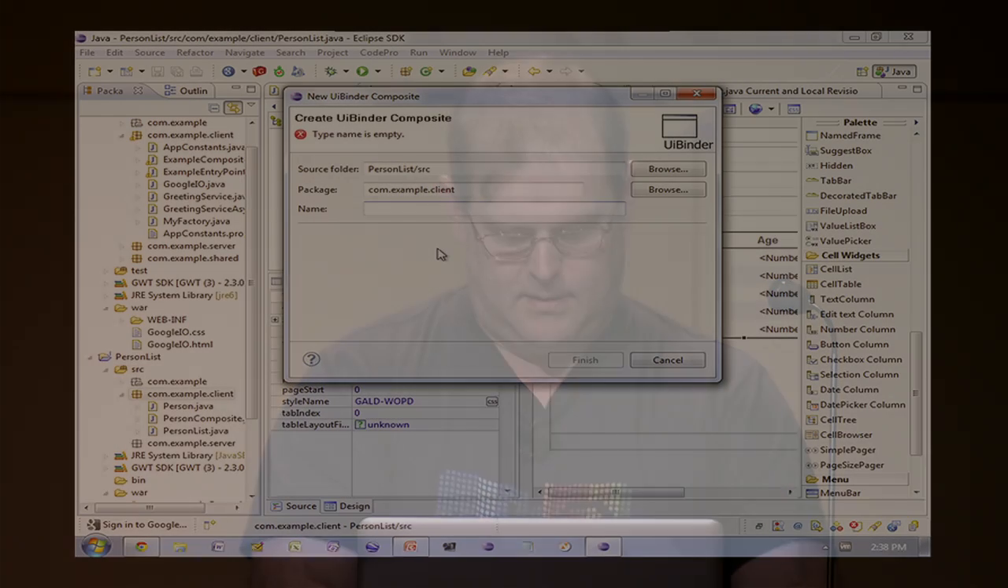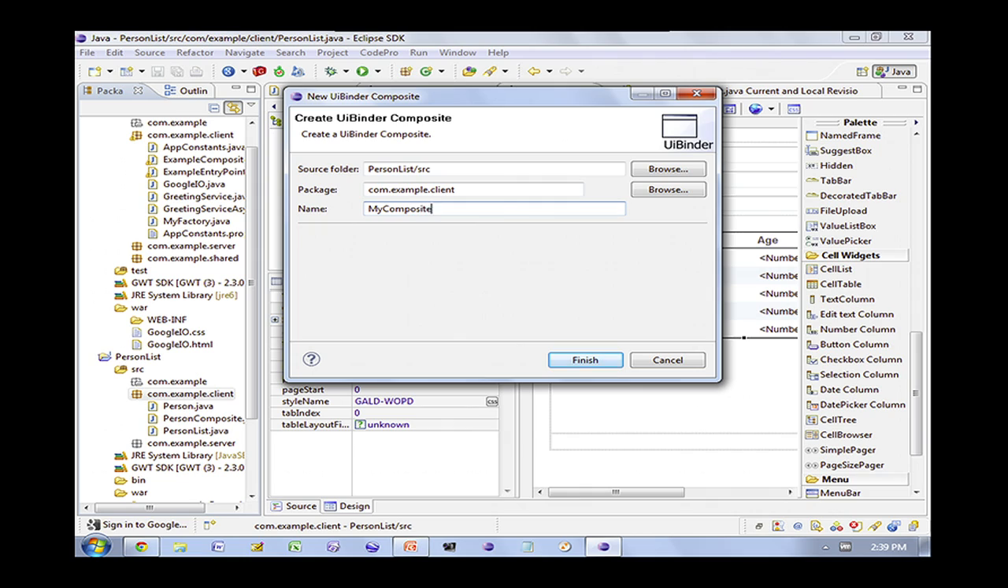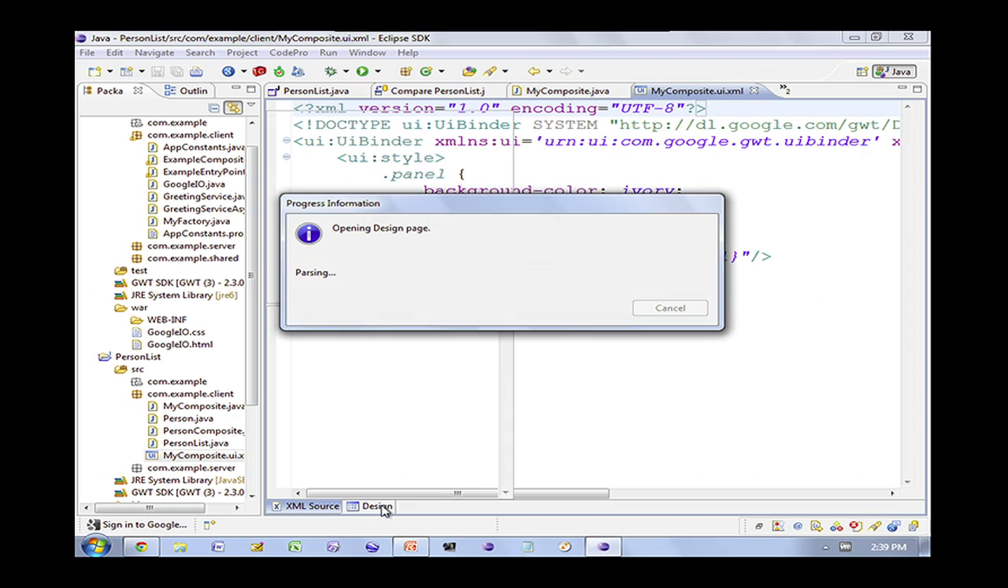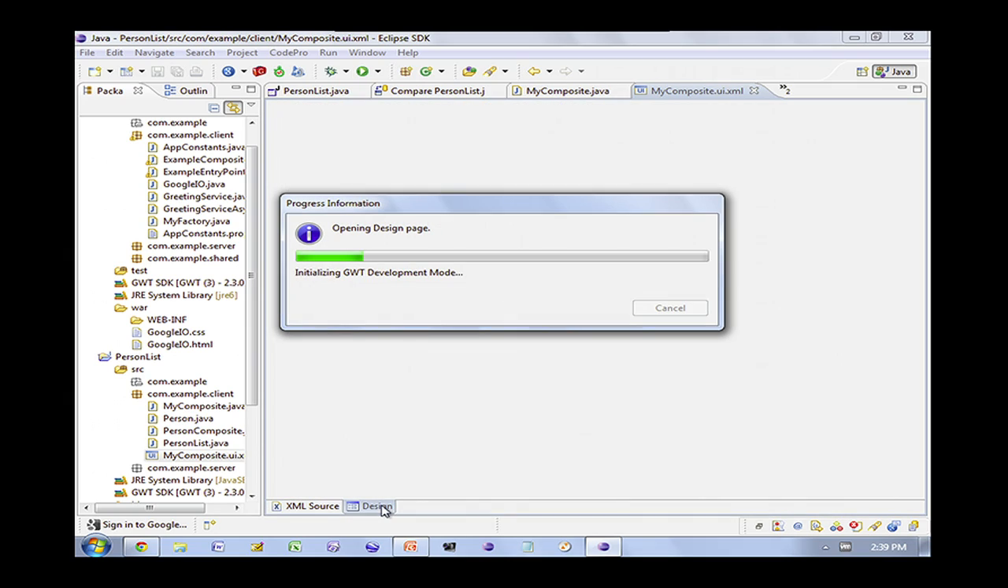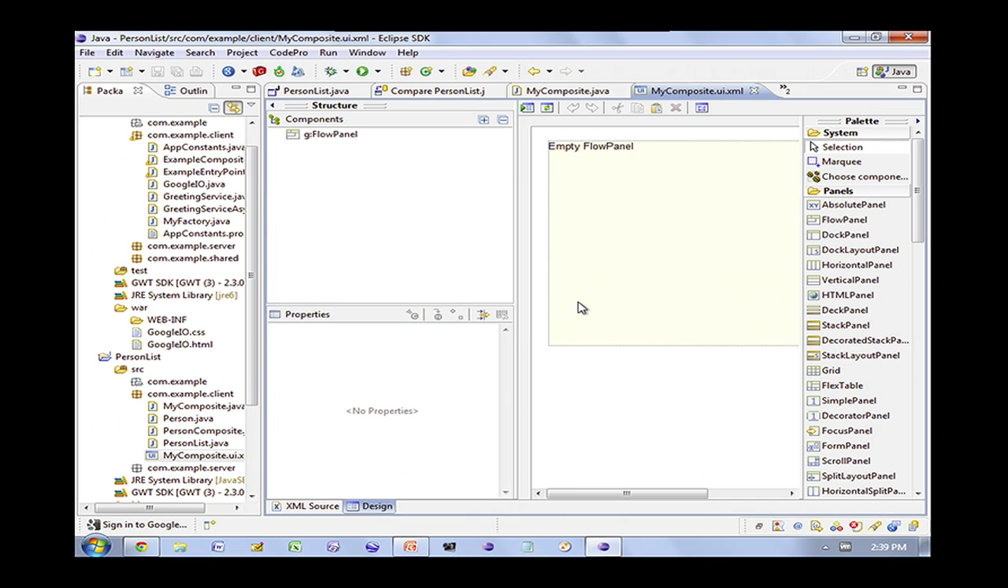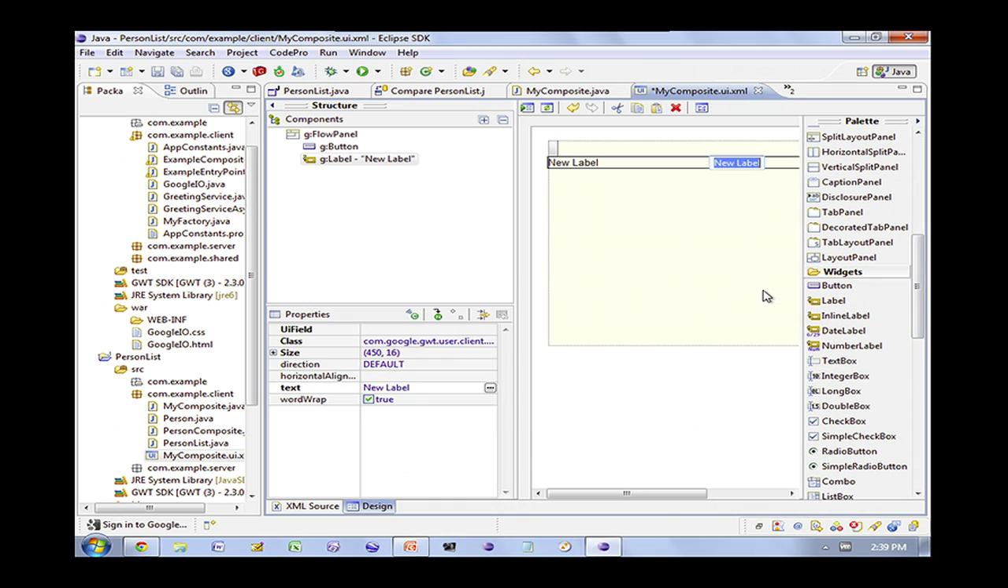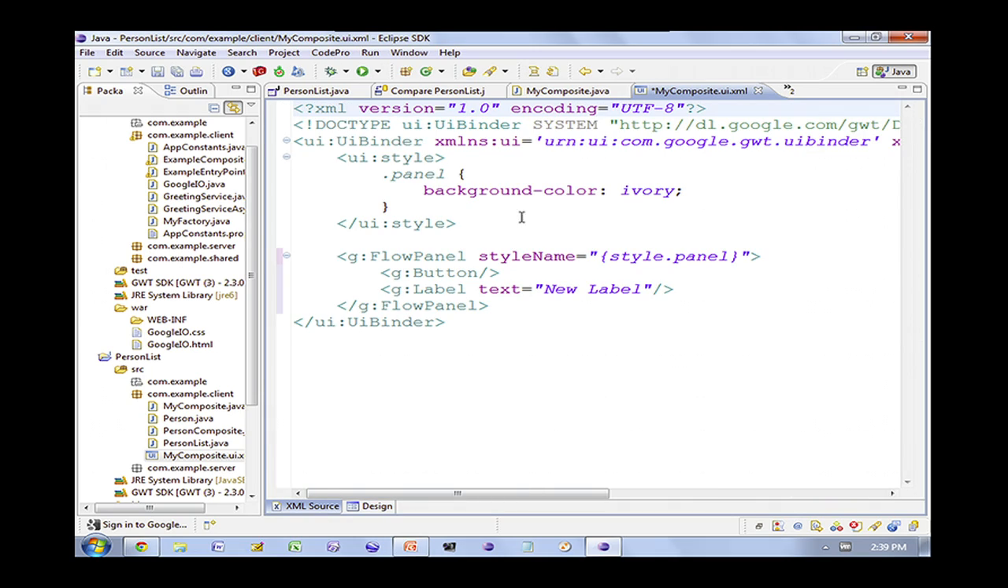But as far as the UI binder, I could say create a new UI binder composite here. Let me just do that real quick. And there's your standard XML for the UI, and notice it shows XML source rather than just plain source. Switch over to the design view here in a second. The very first time I access this, it takes a few seconds, and then I can just go about doing what I was doing before. Start adding widgets. Switch back over to the XML source. You see it's basically added XML source rather than Java source. So it works quite well with UI binder as well.